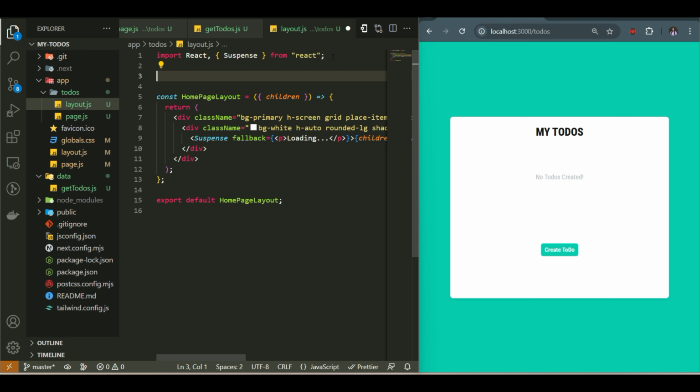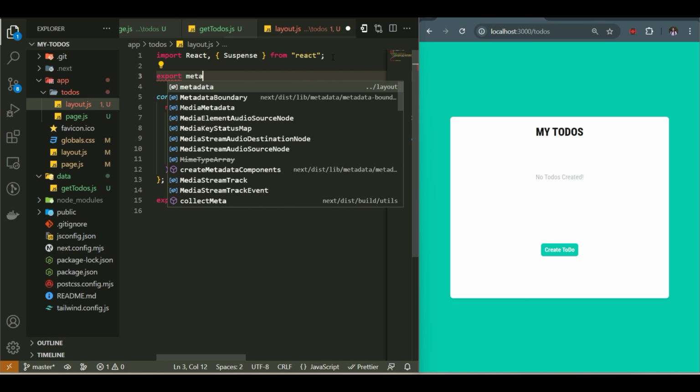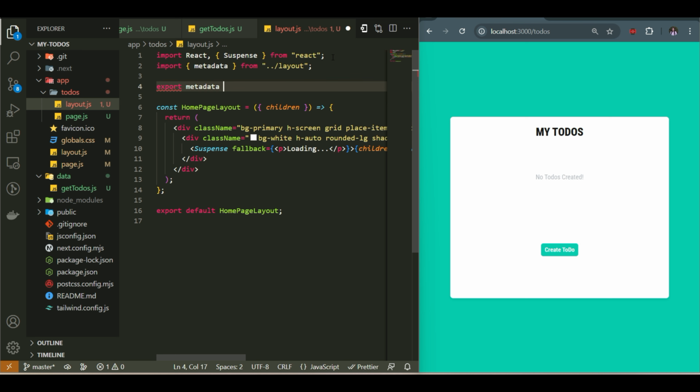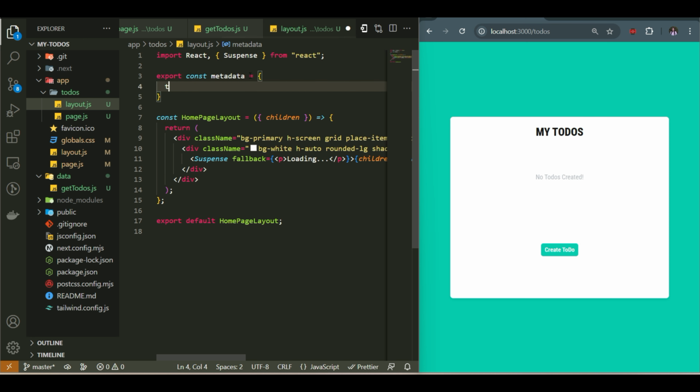So we don't have to do anything, we can just export the metadata. Let me remove this, and it needs to be a variable, and here we can pass the title as my to-dos. So it doesn't mean that it has to be something static.